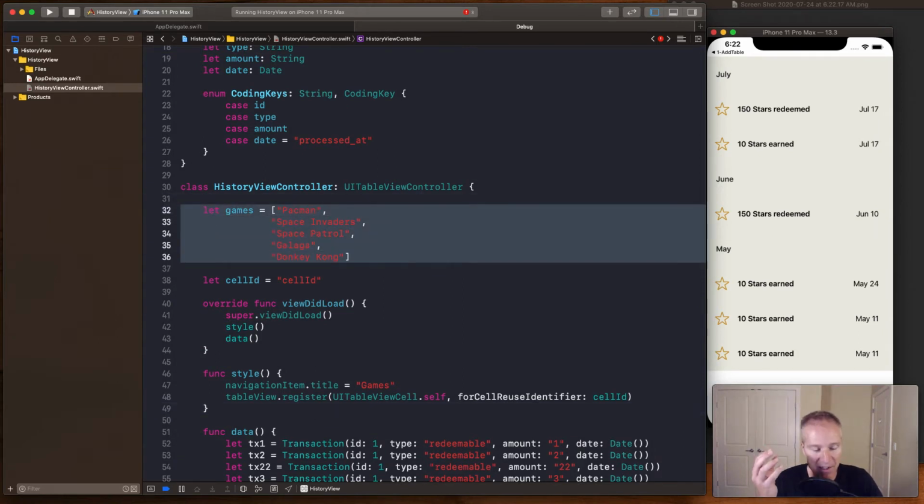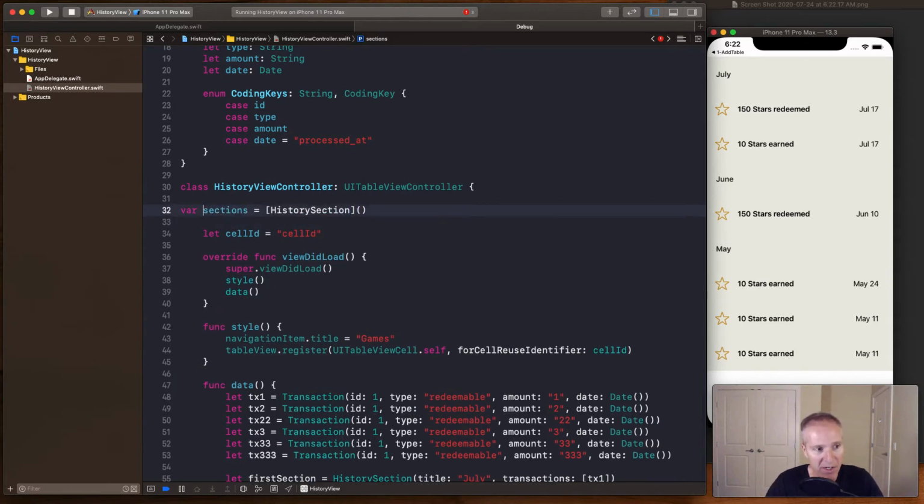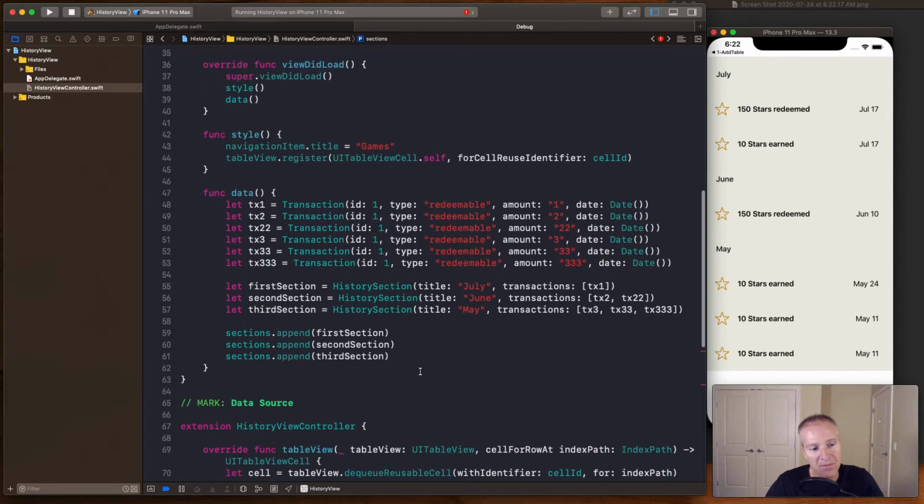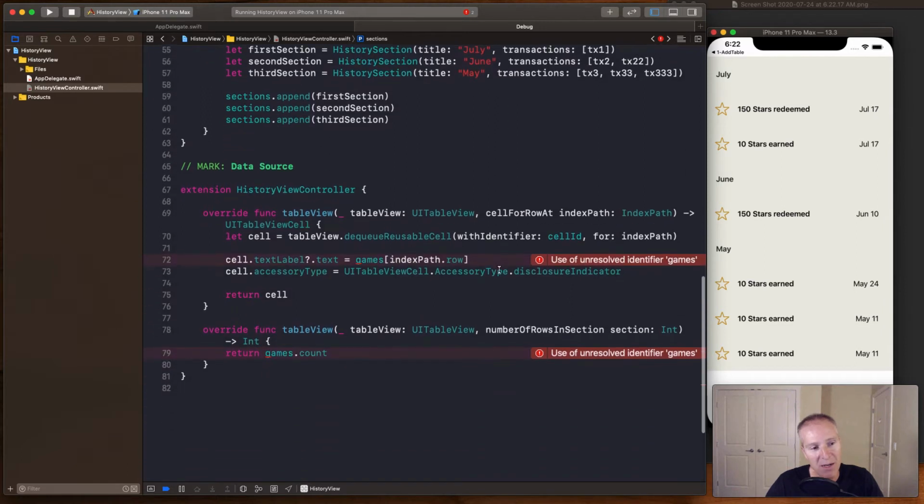This isn't going to be our data source anymore. I'm going to create a var here called sections, and it's just going to be an array of history sections, which are going to populate these areas here. So now we've got our data. This is our test data. We're good to go. Now we just need to populate it and make use of it down here.